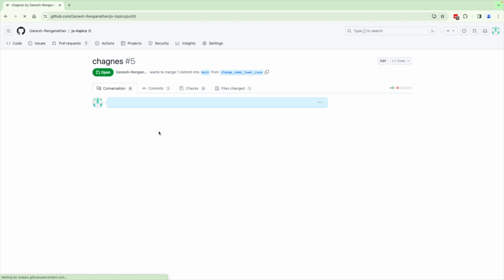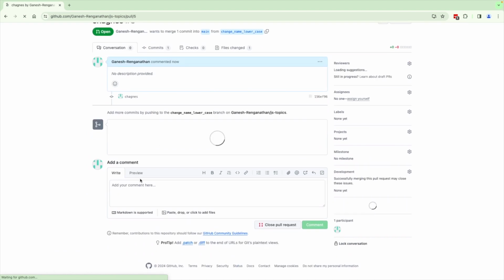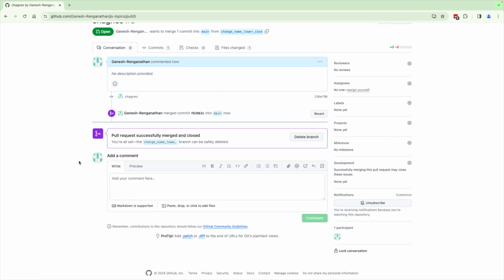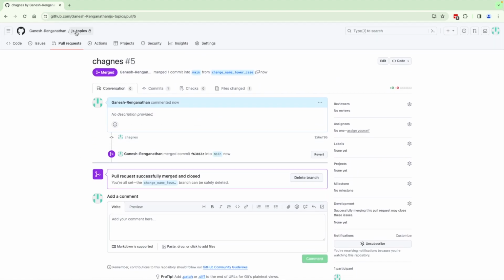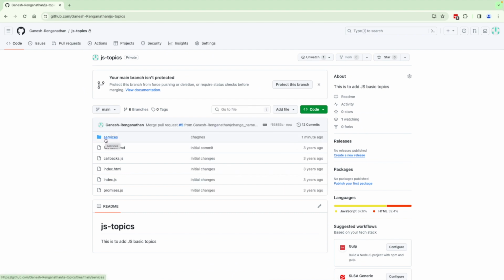So now I created the PR with my changes. Let me merge this change, merging this PR, and let me go back to my repo to see it get updated, right? And now you can see that the services folder changed to lowercase, right? So this is how you have to change the GitHub letter case.